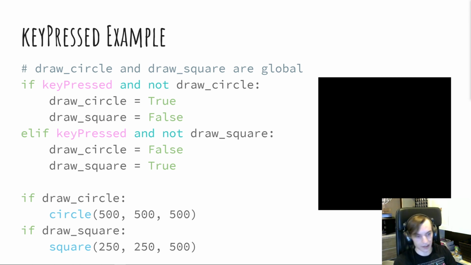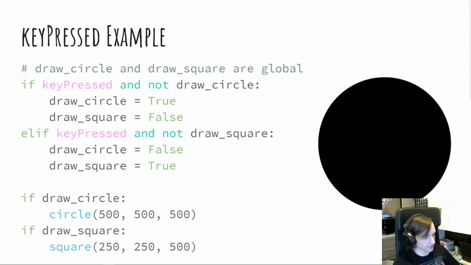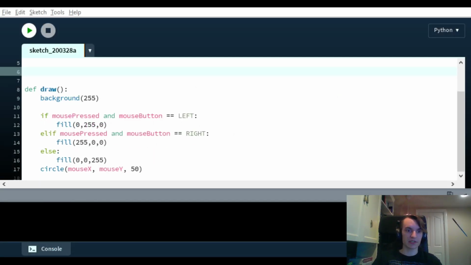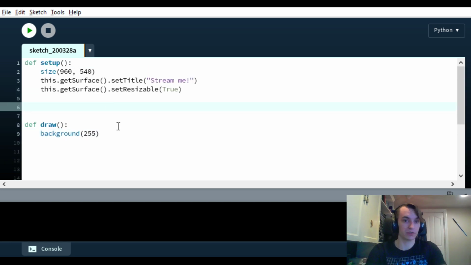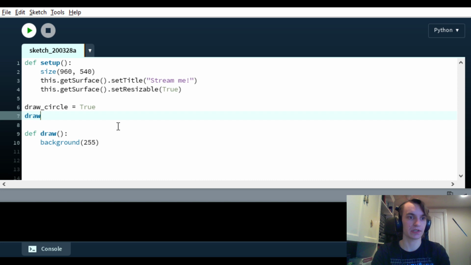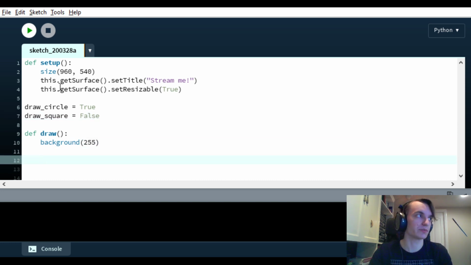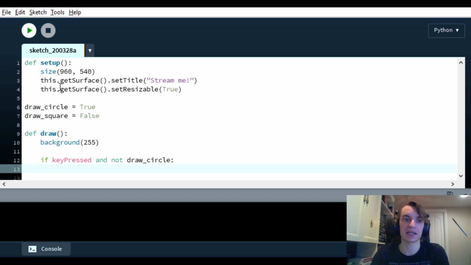So what we're going to say is, whoops, I need to switch this over to Processing. Again, I'm just using the same sketch, so I'm going to clear out draw, except for my background. So we need two globals. We need draw circle. We're going to set that one to true to start, and draw square, and we're going to set that one to false to start. We could have done it the other way around. I just picked circle to be true first. So if key pressed and not draw circle, right? And not draw circle means and draw circle is not true, right? So and draw circle is false.